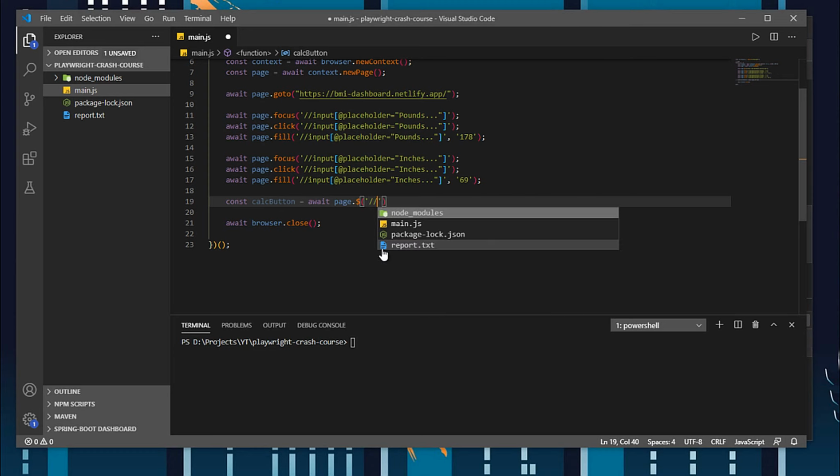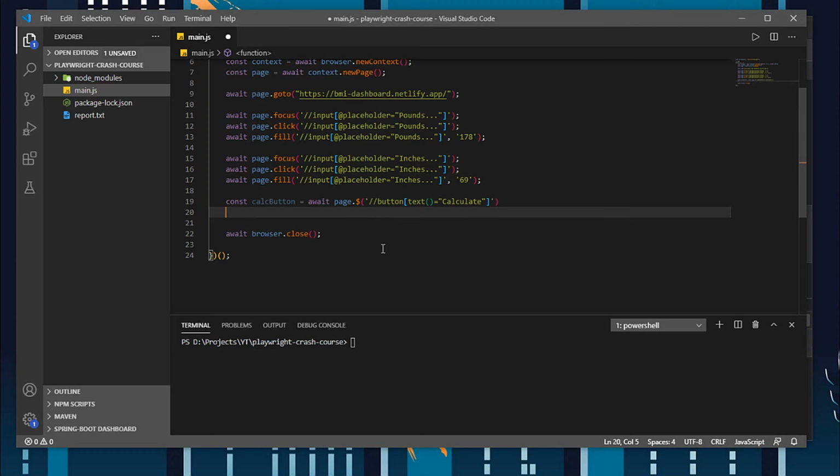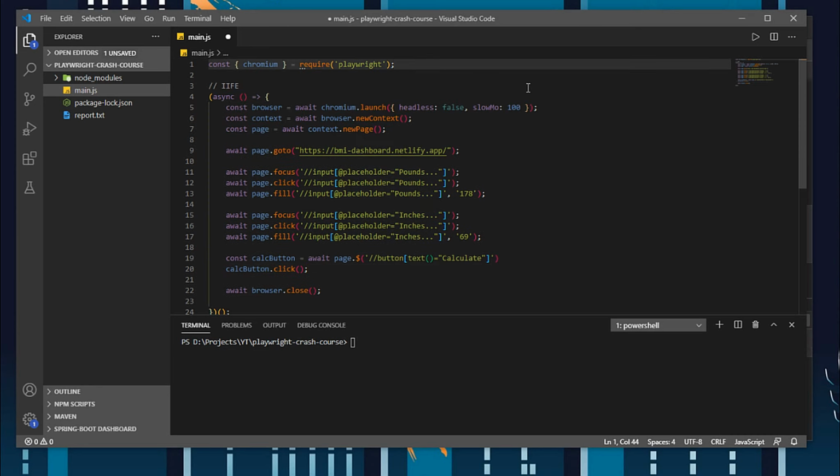We would add in the XPath for the calculate button, which would be button with a text of calculate. Notice that the text is a function in the XPath, and it's not an attribute that could be used with at, just as a side note. And then we could do calc button dot click. And notice that we don't have to do an await here, since it is already returned a synchronous value in here. Since we are also going to be writing it to a file, let's import the file system.